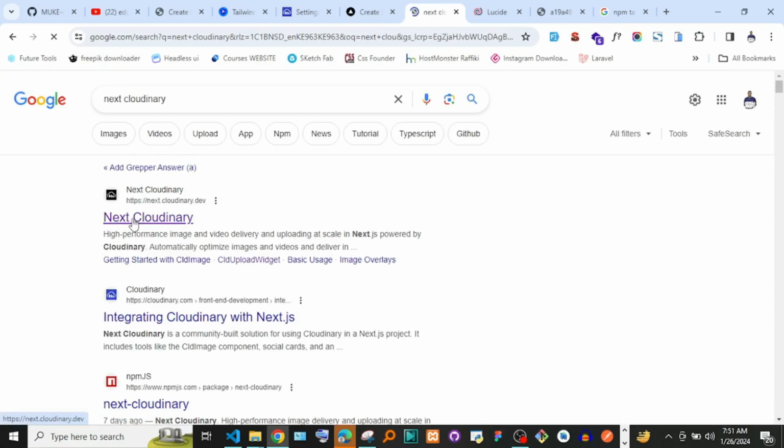The problem with Cloudinary is, if they have a lot of documentation, it is very easy to get lost. We are going to use the Next Cloudinary package, and that's the one you should search. Otherwise, if you just search something like integrating Cloudinary with Next.js, you are most likely to land on a different thing. So just simply make sure you are on this Next Cloudinary.